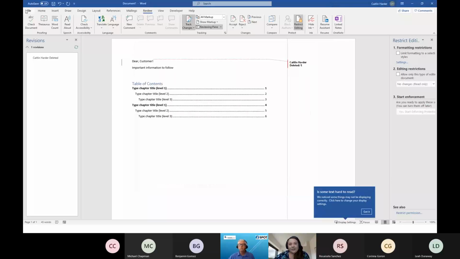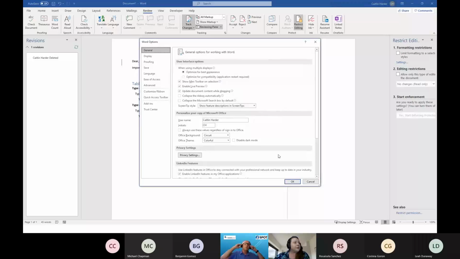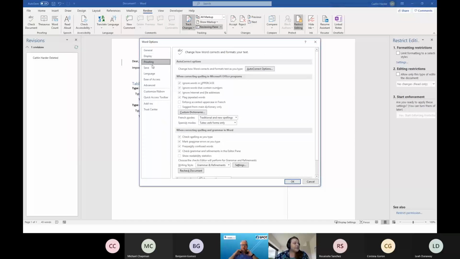I know I kind of did that quickly, so I'll go slow again. You can go to your file options and it'll pull up all of your settings. So the Word options, we kind of already went over general. You can personalize it to you, your name, initials, any type of background or theme you want, and also some customization over the display. You can go through all of these tabs as well just to see what you'd like, proofing.